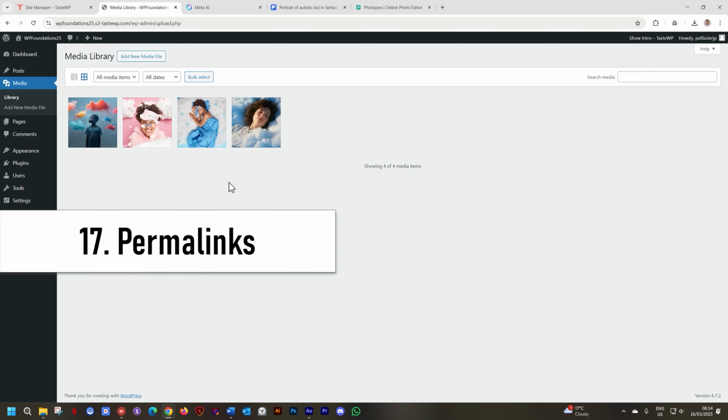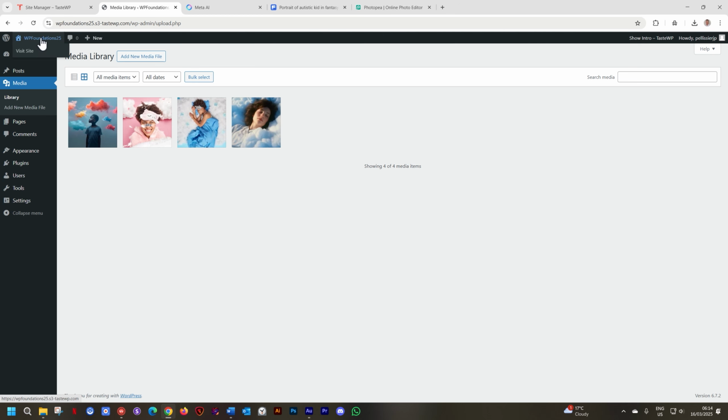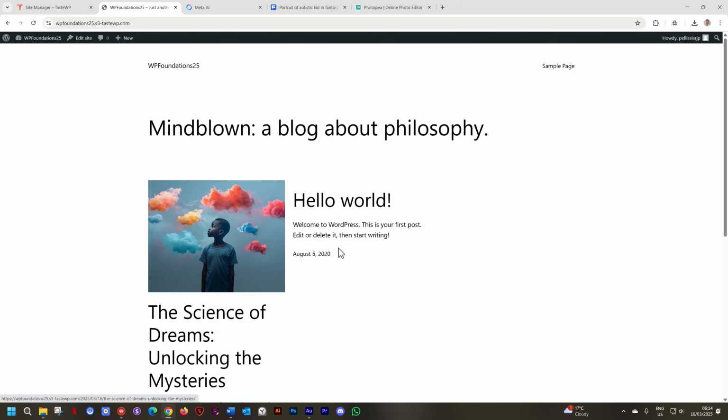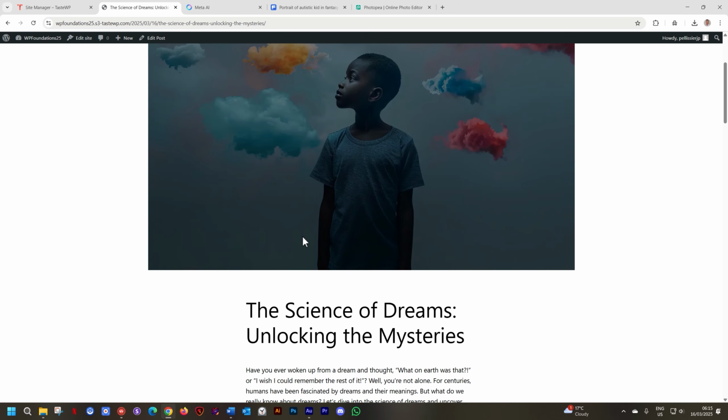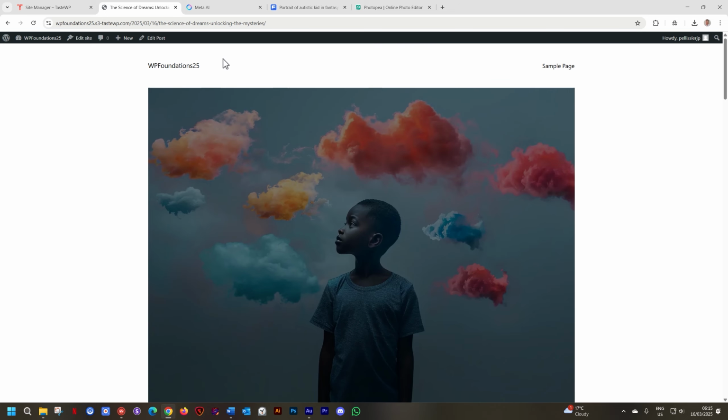Next, we talk about permalinks. What is that? Select your website name and go to the front end. And we select this article that we've just worked on, The Science of Dreams. And it opens up. Go to the top where the address bar, we call this your URL, appears. And it says WP Foundations 25.s3 blah, blah, blah. This part here that I'm highlighting is my website address. This is where people will go when they come and visit the site.